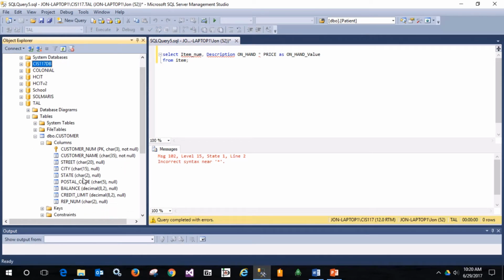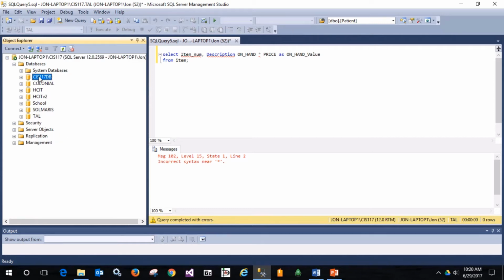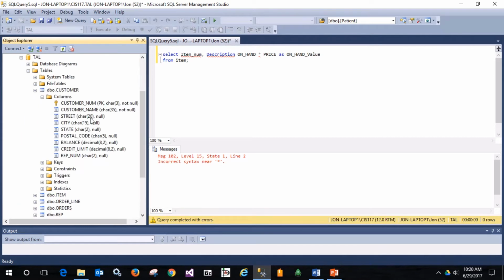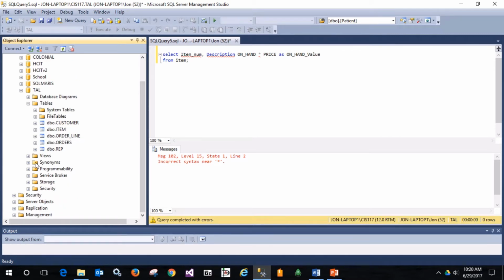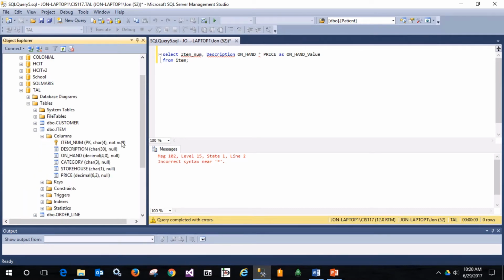And let's take a quick look. If we come over to our TAL database and look at the TAL customer table, this is the items table. And our columns, item num should be there.